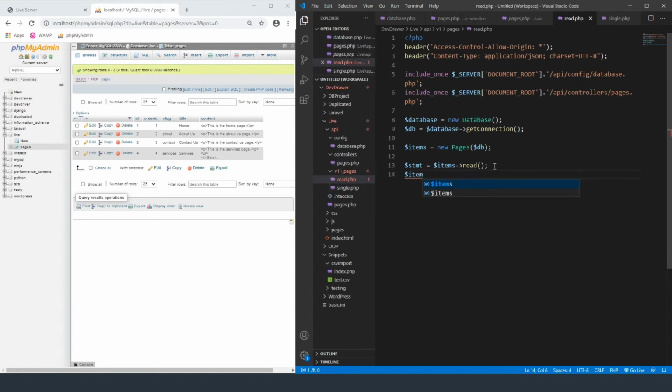Also, whenever you're working with a JSON object, a good thing to return is an item count. And then you can do item count equals statement row count. And row count is a PDO functionality. If you were using MySQLi, you would use num_rows. Since we're using PDO, we're going to use row count. And essentially what this is going to do, in the next part, we're going to write some code that's going to say if there's no items, display an error in JSON. If there is items, populate a response with those items. So that's why the item count is important.